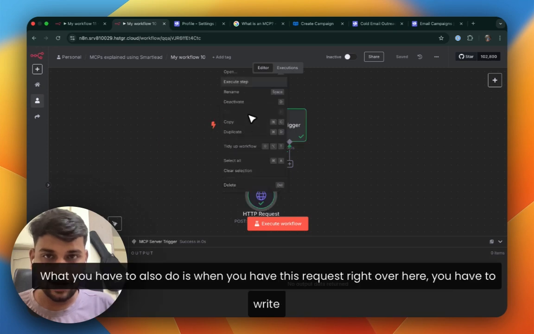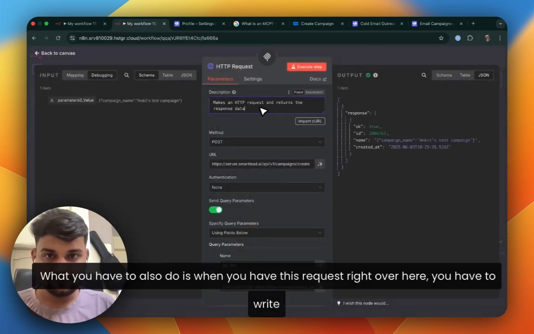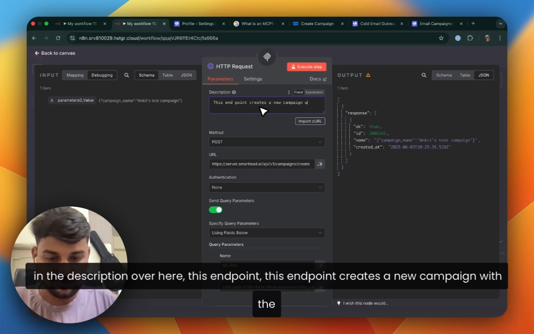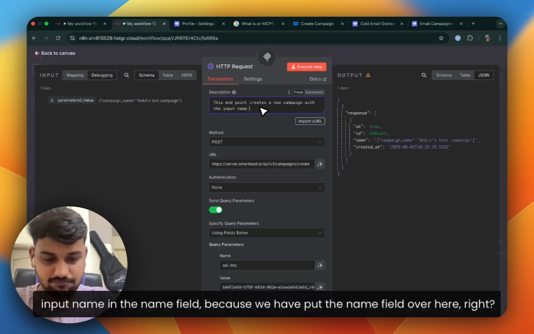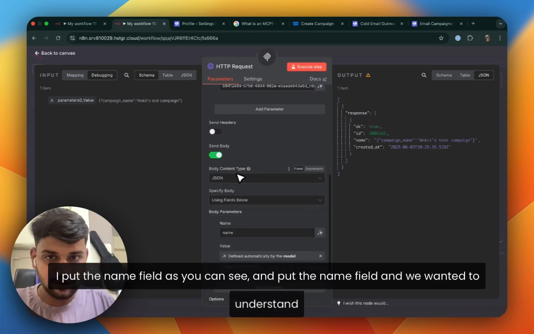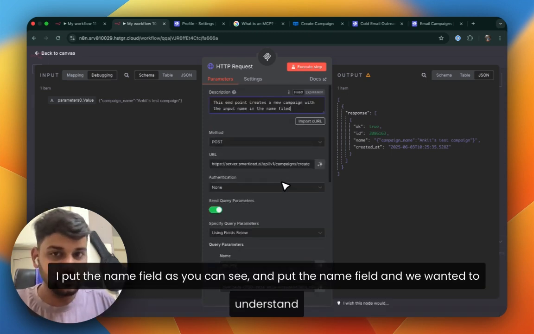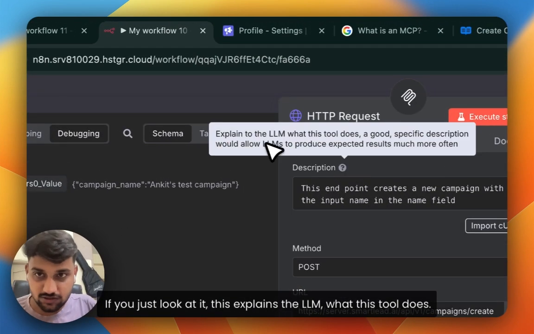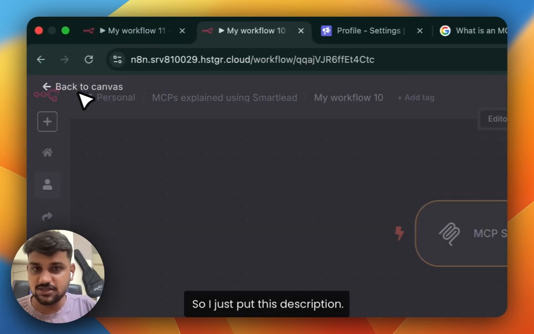What you also have to do is, when you have this request right over here, you have to write in the description over here: this endpoint creates a new campaign with the input name in the name field, because we have put the name field over here, as you can see. So basically this is the description. This explains to the LLM what this tool does. So I just put this description.